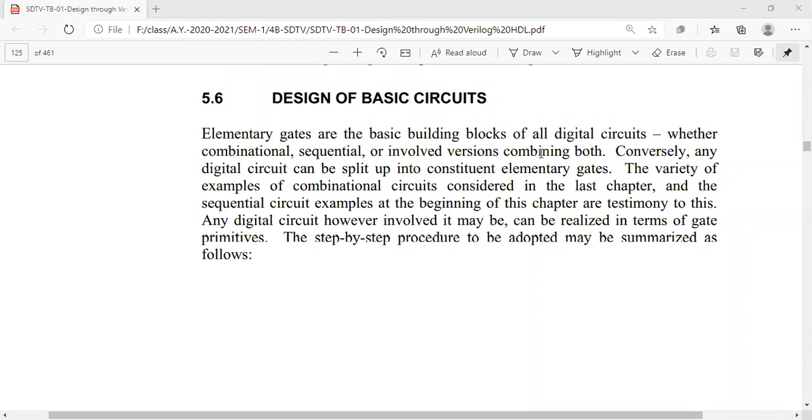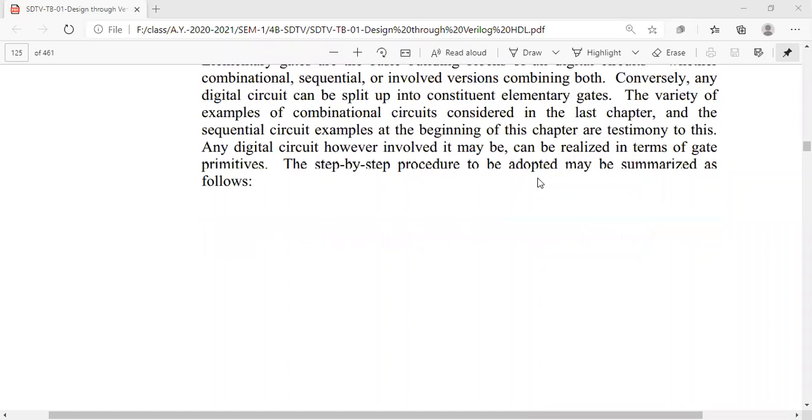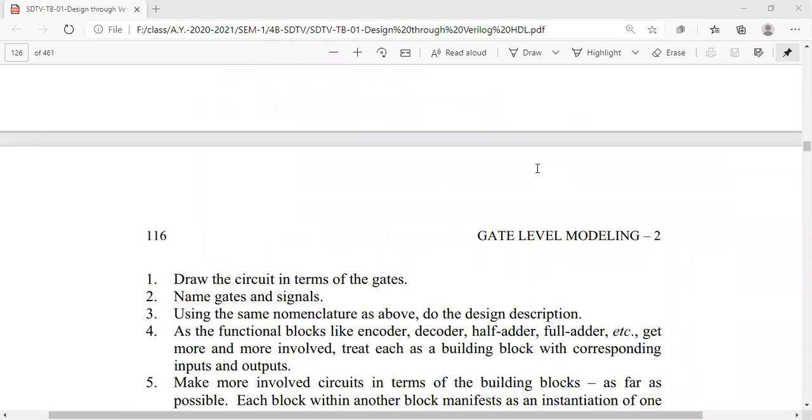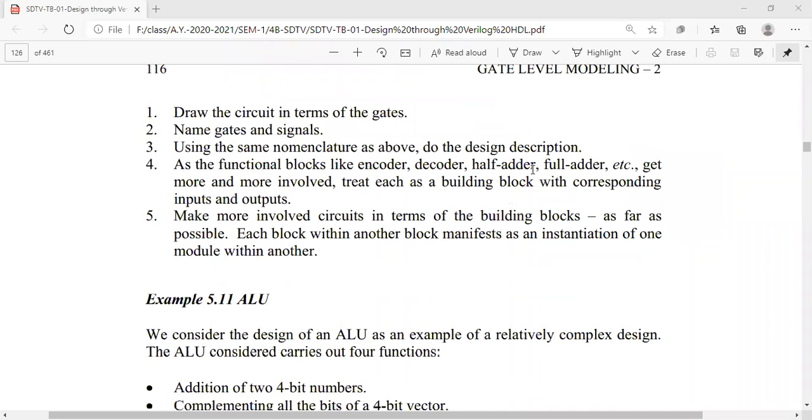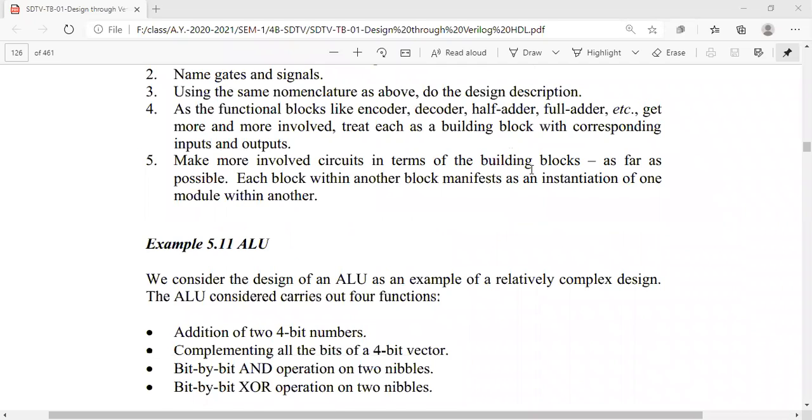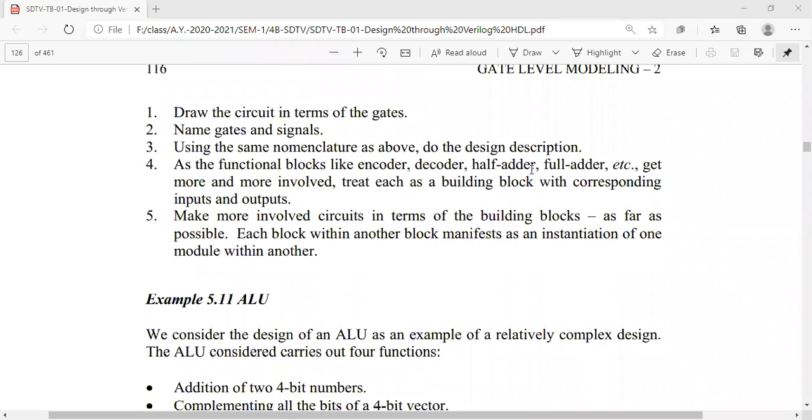Any digital circuit may be realized in terms of gate primitives. Here we are giving the step-by-step procedure. So what is the procedure for designing a very big circuit, or if you want to design a complex circuit, what do you have to do? First we have to draw the circuit in terms of gates, and not only gates, but other small basic-level building blocks.